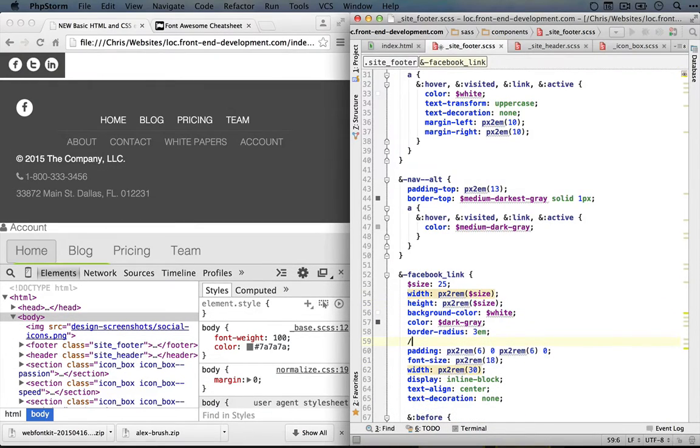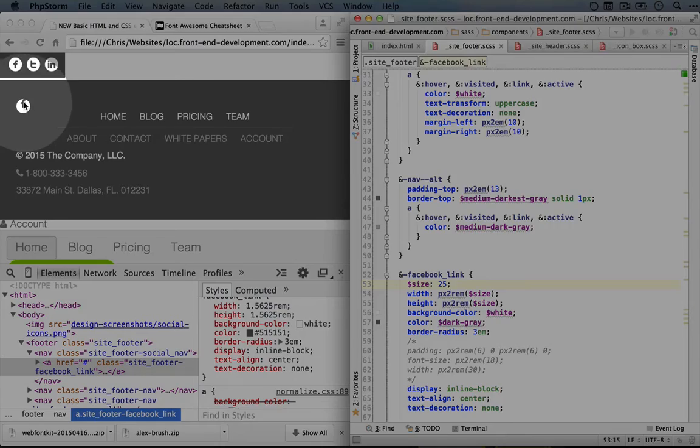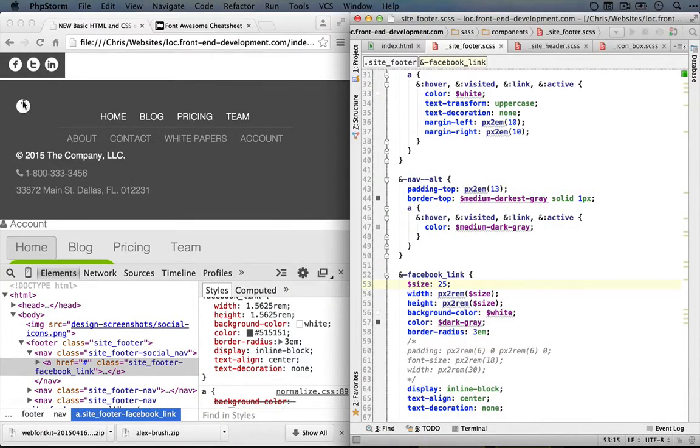So I'm actually going to comment out down here the padding, font size, and width, so we can look at this in context, but it won't apply. So if we saved this and refresh the browser, we'd get our circle. Now the icon is vertically at the top, so we want to bump that down a little bit.